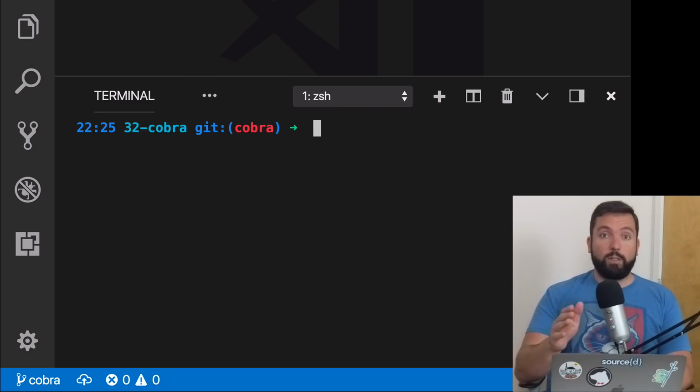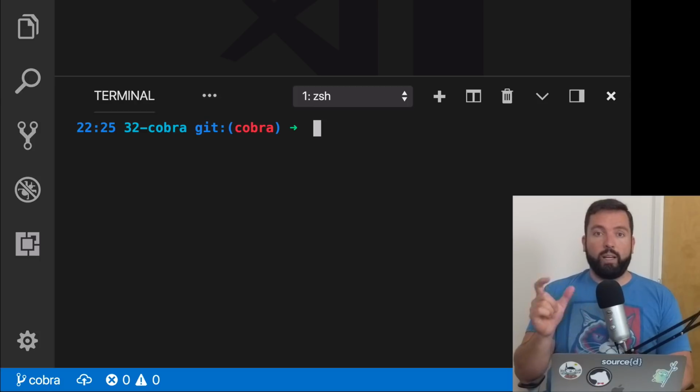Okay, so the first thing you're going to do is to run cobra init. And when you do cobra init, it's going to initialize the project, create all the basic skeleton where you're going to be adding your code.